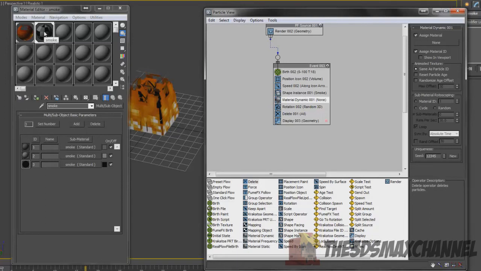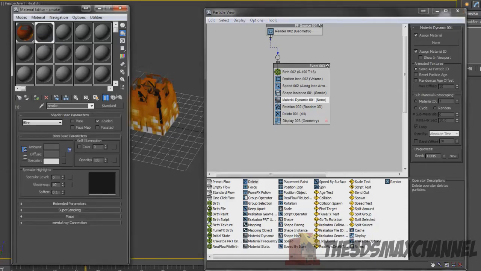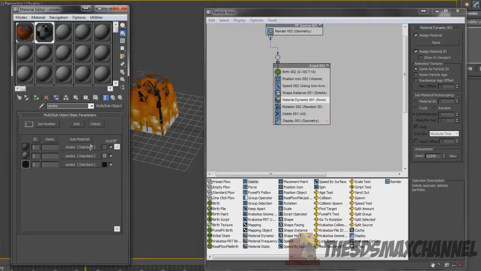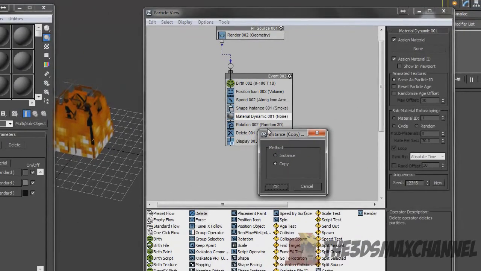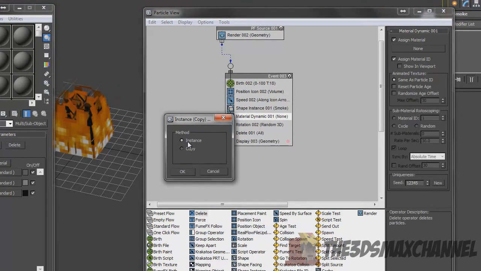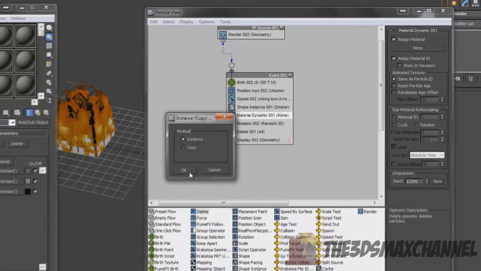Drag your material. Make sure it's the circle version of it. On one of the materials, just drag it into the node, which is in the Material Dynamic, and what you're going to want to do is change the method to instance before you copy it. So don't press copy, we want instance. We want it to be exactly what is in the material.